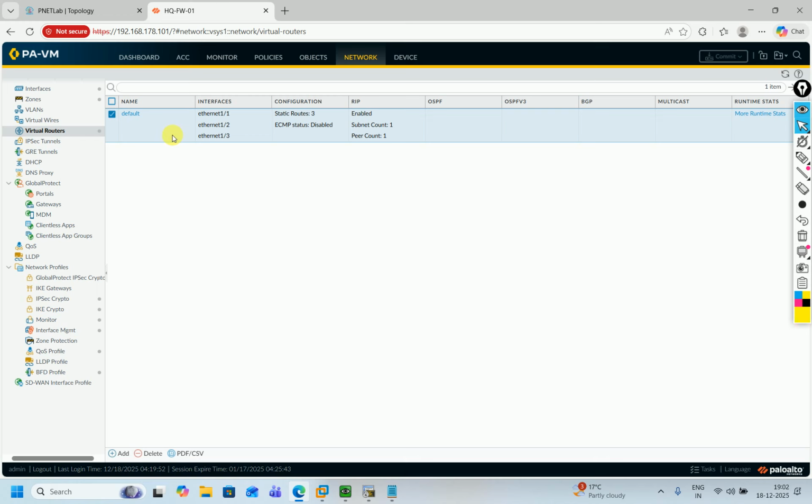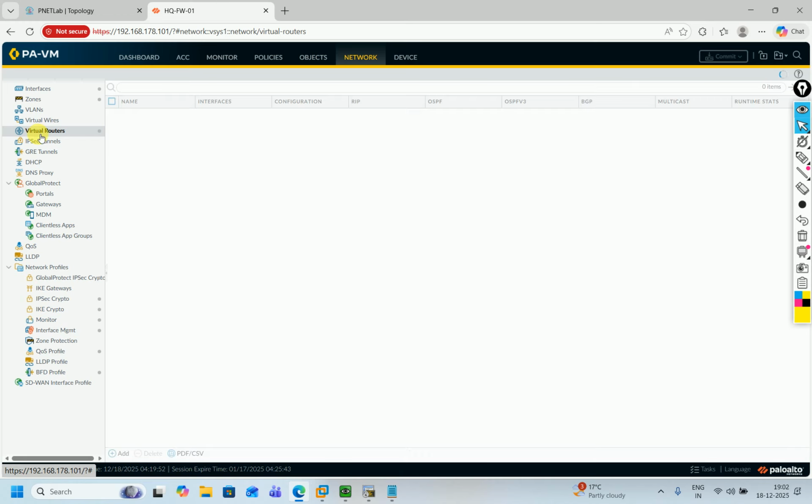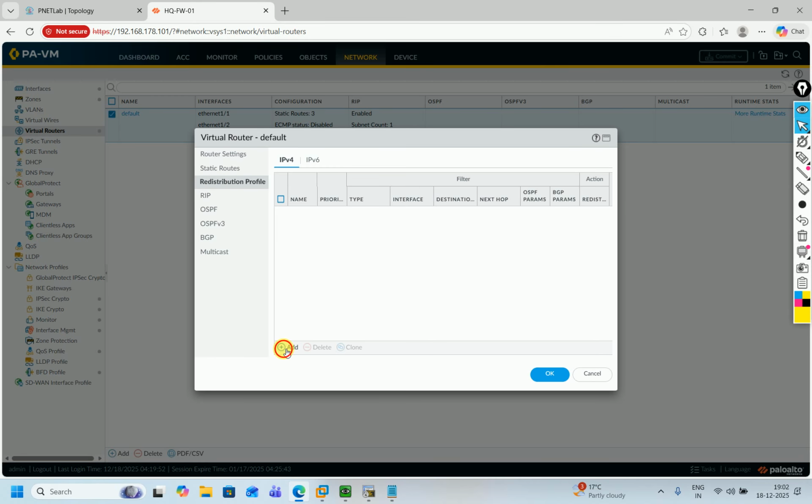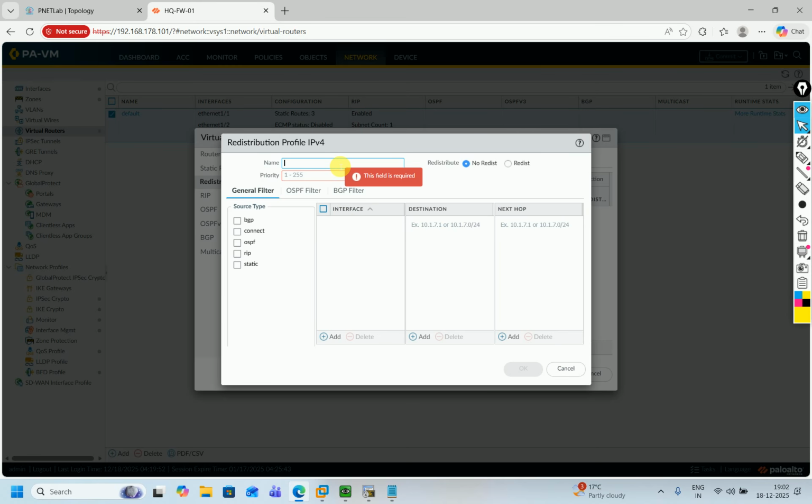So how will you do the redistribution? Just click on virtual router, default, and you can see the redistribution profile here. Just click on it, click Add. Now define the name of what you are going to redistribute. So I'm going to redistribute static to rip. I think it's too long, but no issue, I'm just going to keep that name.